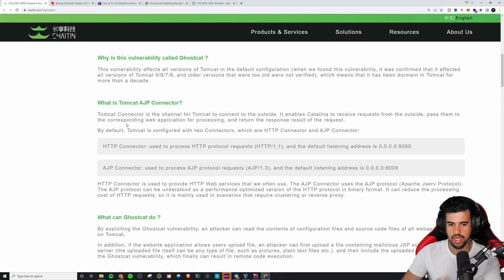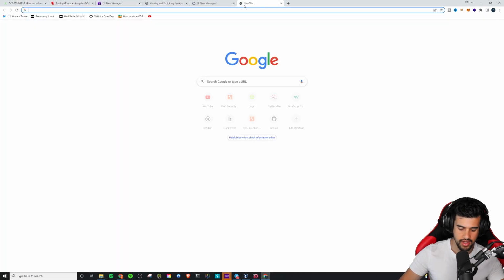So what does this thing actually do, this connector? The Tomcat connector is a channel for Tomcat to connect to the outside. It enables Catalina, which is the web server, to receive requests from the outside and pass them to the corresponding web application for processing. I think Catalina is... I don't want to tell you guys wrong.